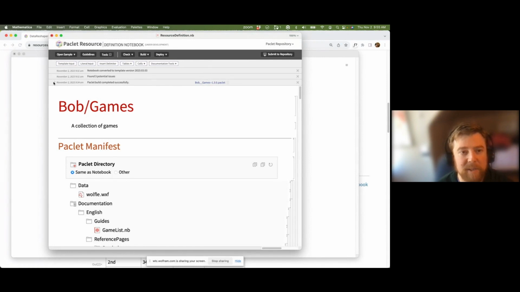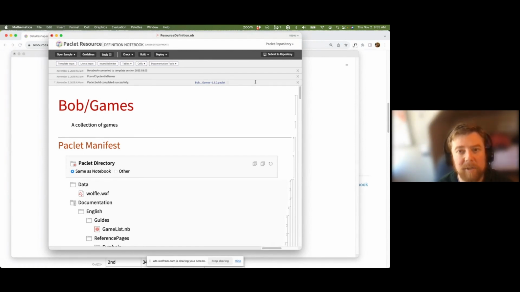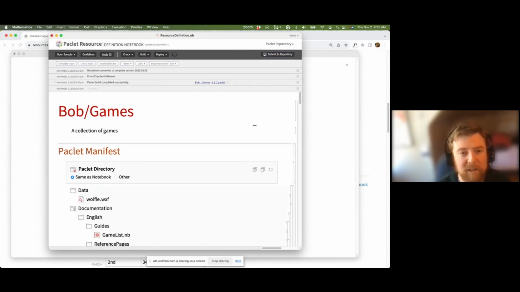The build is completed. It didn't give me any warnings. So I'm going to go ahead and say submit to repository. And while that runs, I can look at the questions. And if it doesn't finish by the end, so be it. All right, so let's see.